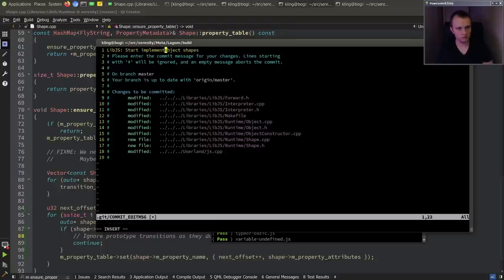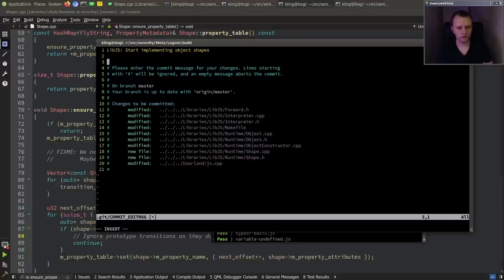Start implementing object shapes. So, by the way, I hope you sort of understand how these work now, and I could talk a bit about the things that they enable. A very interesting thing that they do enable is inline caching. Object shapes are the basic building block for inline caching.